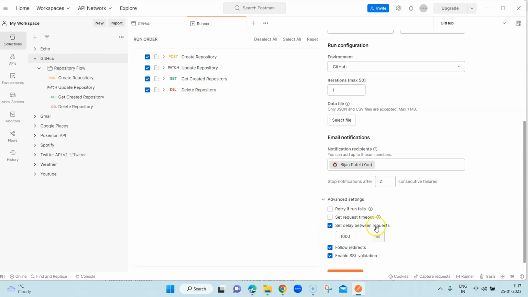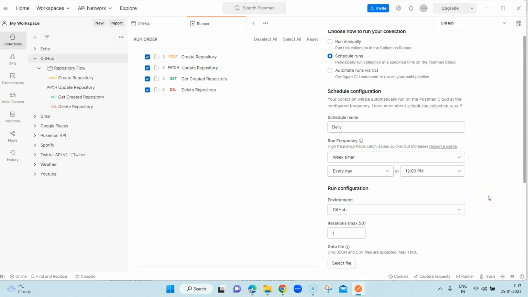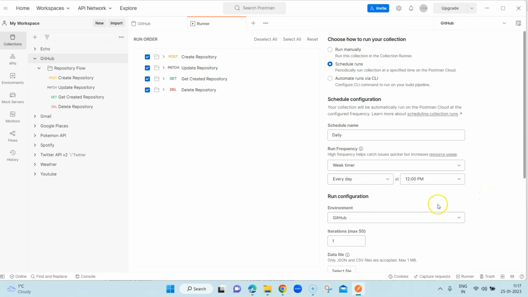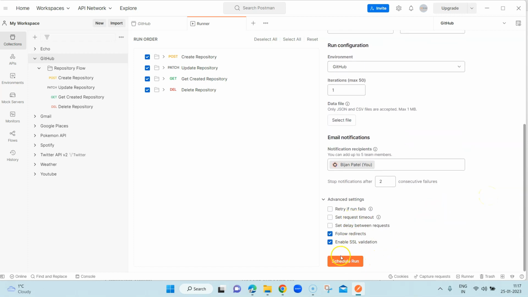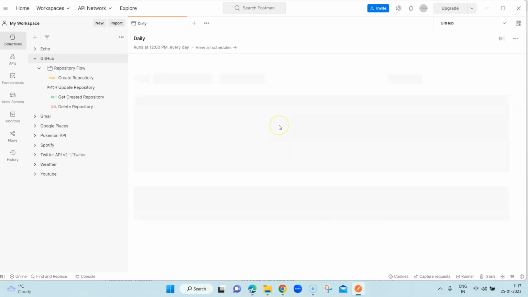You can also set a delay between different requests. Okay, and follow redirects and enable SSL validations. They are selected by default. So these are all the configurations which you can see. I can schedule a run here.